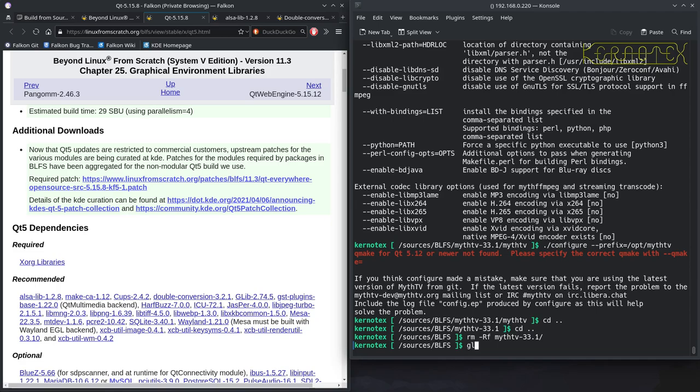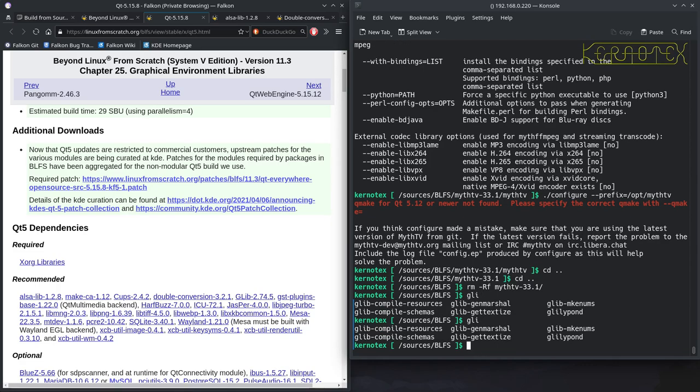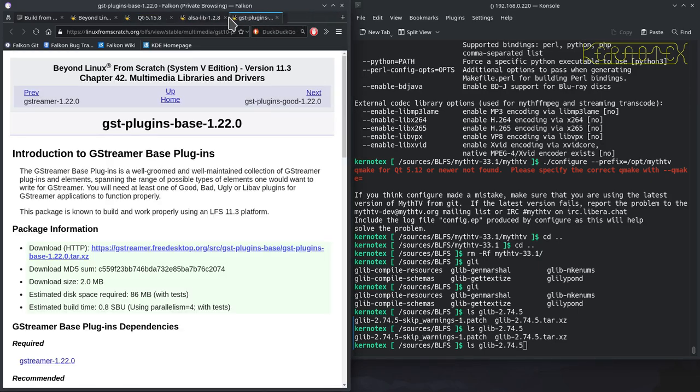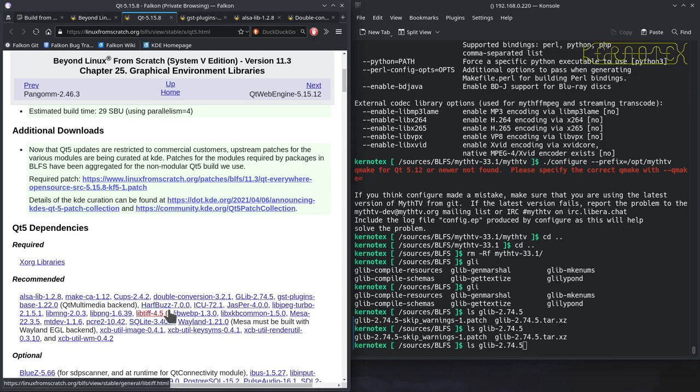Glib we've got. Yep. LS Glib 2745, there it is there. GST plugins base we'll need. Yep, that's the last, actually, ironically, it's the last package we install. Let's put that, yeah, there. Halfbuzz we've got, ICU we've got, Jasper. Yep, we need that. LibJPEG Turbo, I think we need, yep.